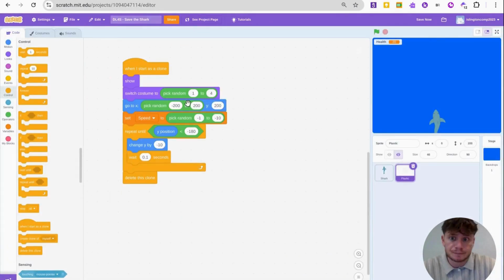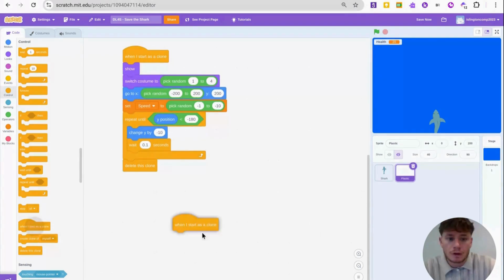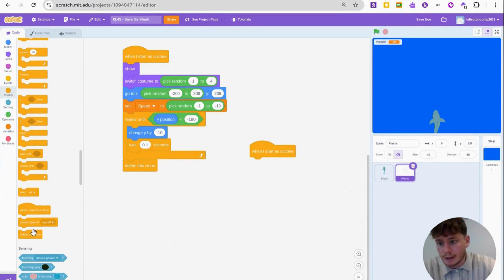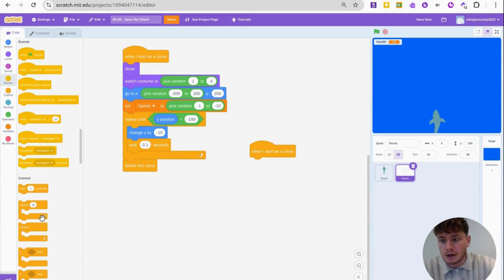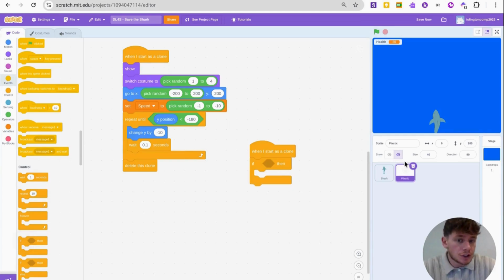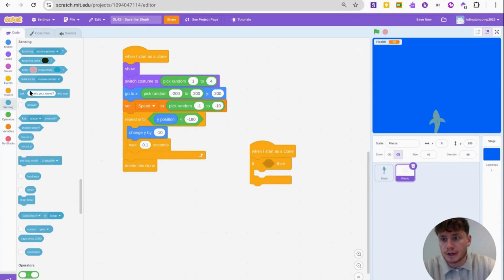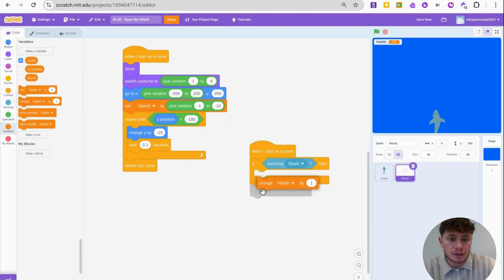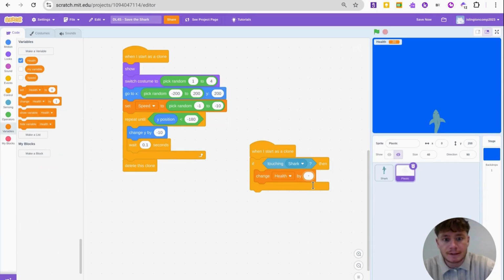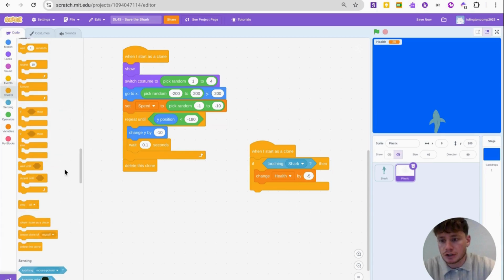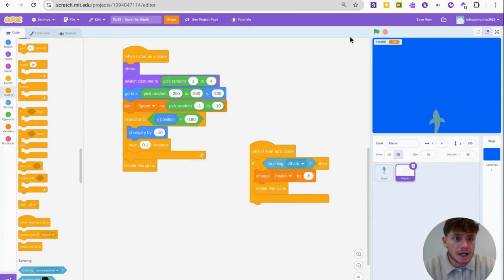But I need to make sure there's a way to negatively score. So here, underneath plastic, we're going to have when I start as clone, if I am actually going to be touching the shark, so I'll use the sensing button for this. Then I'm going to change the health by -5. Change health by -5. And if that's the case, then lastly, under control, I'm going to delete the clone, just like that. I'm going to test it.